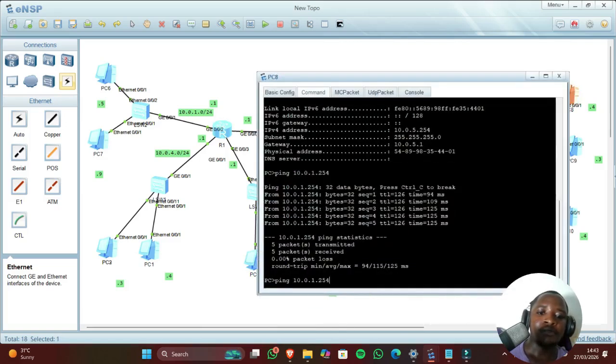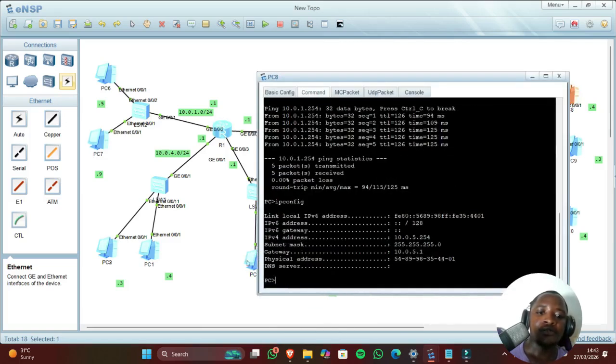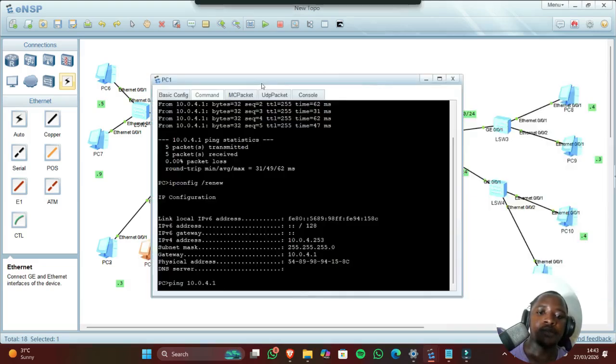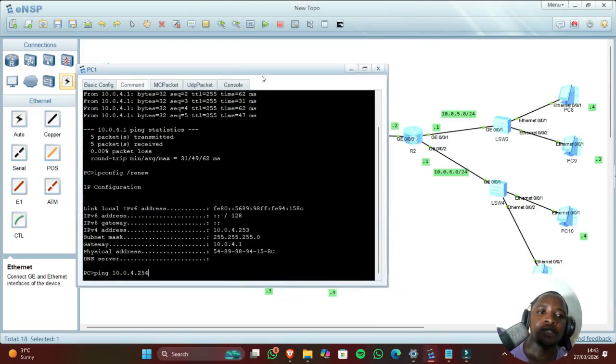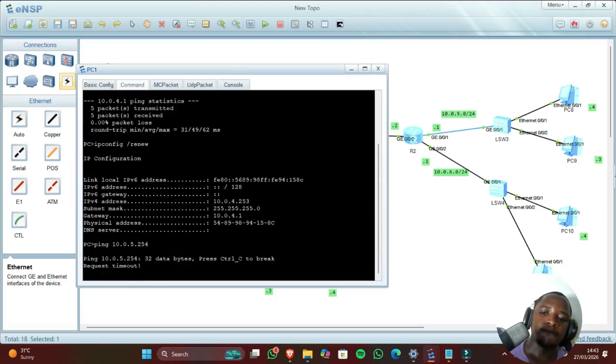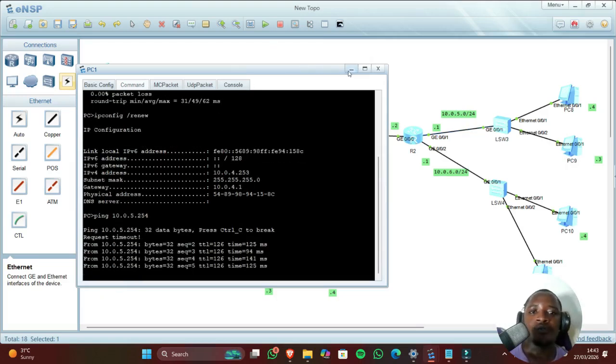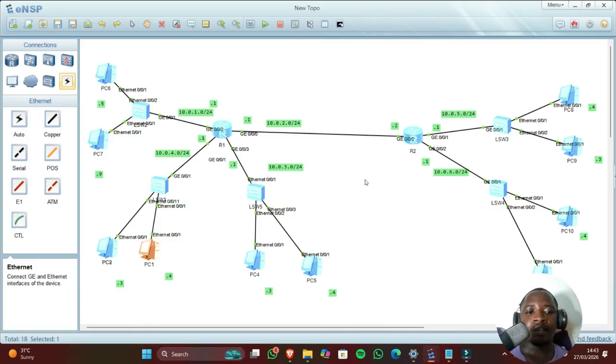So let's find the IP first. .254. So let's try to ping .254. Then the network is .0.5. It's working. So I think we are done. That's how you set up static routing in eNSP.